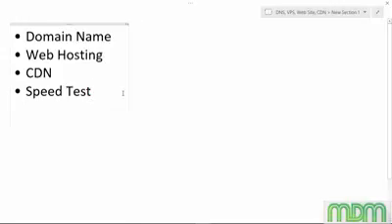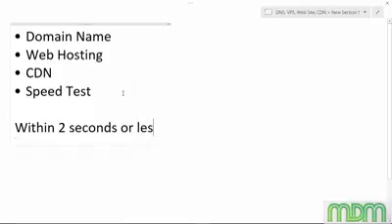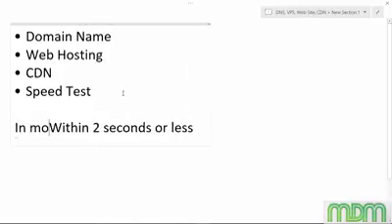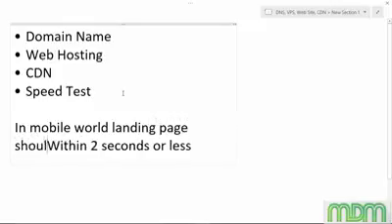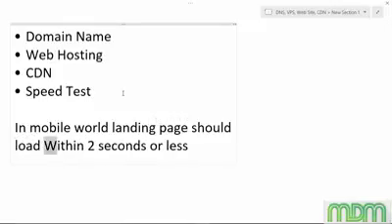If it's anything above 2 seconds, let me just write that down, 2 seconds or less in the mobile world. I guess that will be fine.